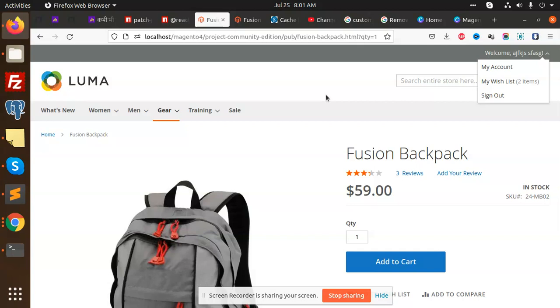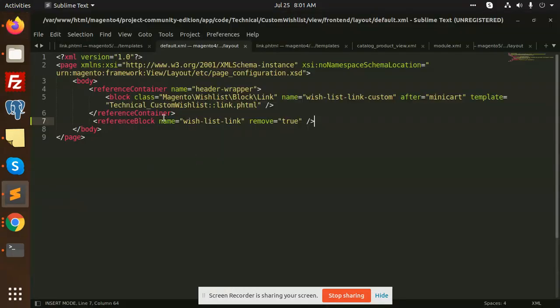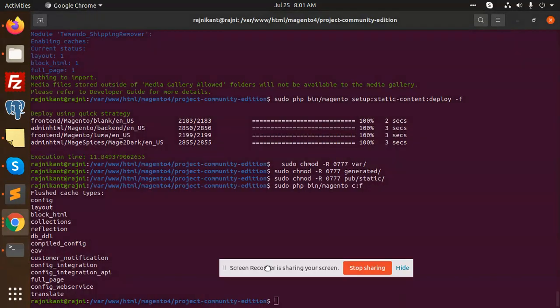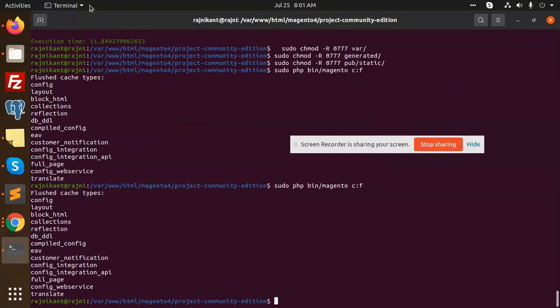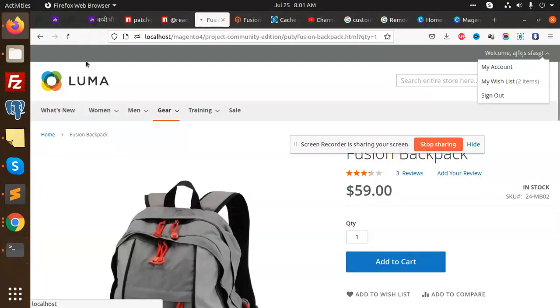So let's see how we are going to do this. It's very easy. Go to the module which I have created previously. You just need to pass the reference block wishlist-link with remove true. So you have passed the wishlist-link remove true. Now flush the cache and check. Reload this.